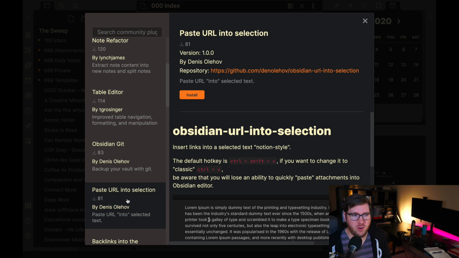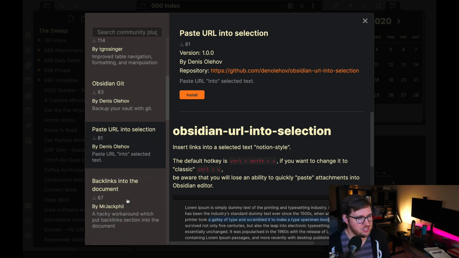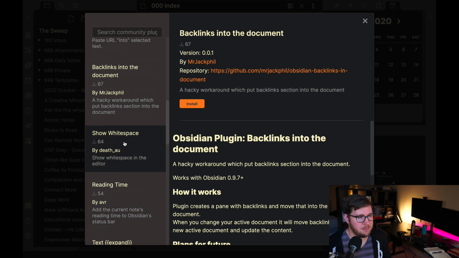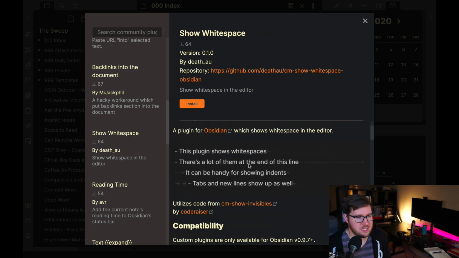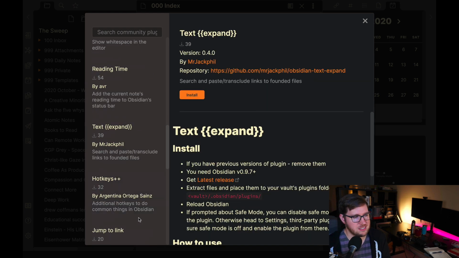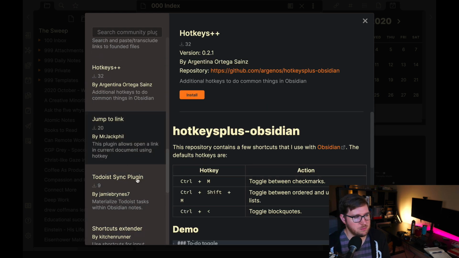You can paste a URL into a selection, and backlinks into the document so that they're not just in the pane. You can show white space at the end of a line, which is nice if you accidentally added a bunch of spaces that you're not sure are there. It shows reading time, text expansion, hotkeys, jump to link.